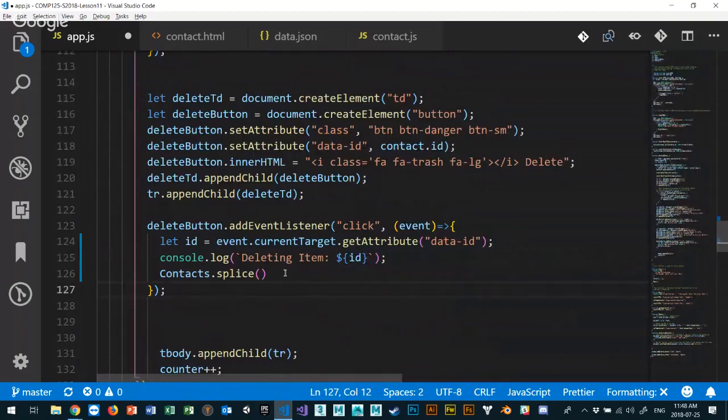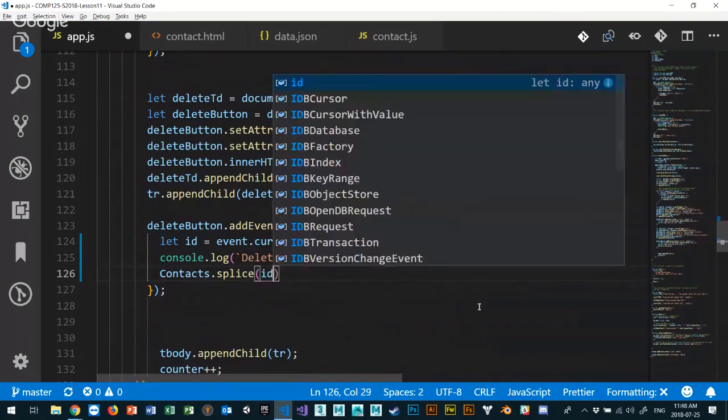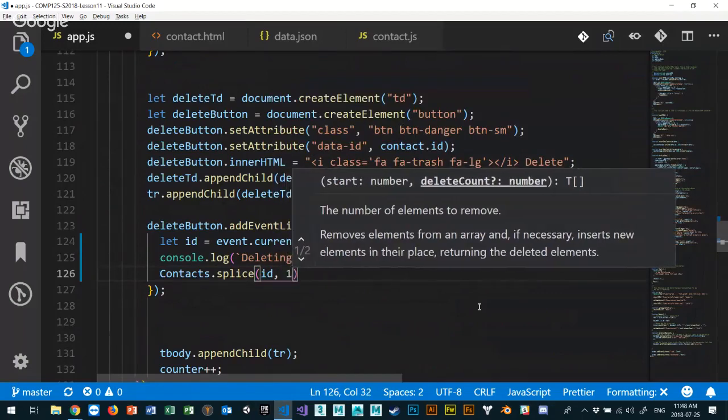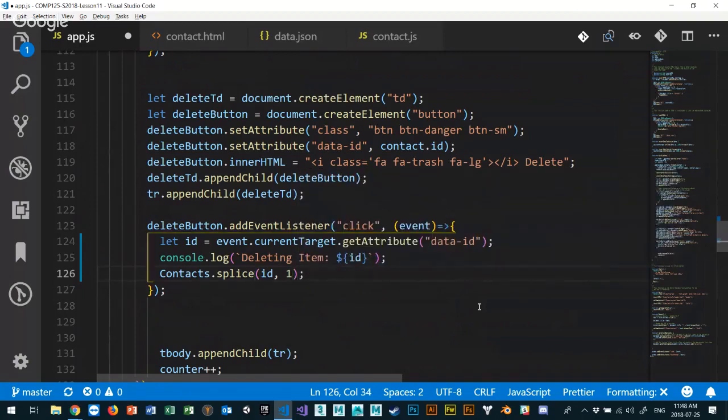Okay. And now what I want to do is splice from the ID, whatever it is, and the number, which is 1, the number of elements to remove. One element I want to remove, as an example, from that particular number. Let's see if that works, first of all. So I want to splice that contact out.